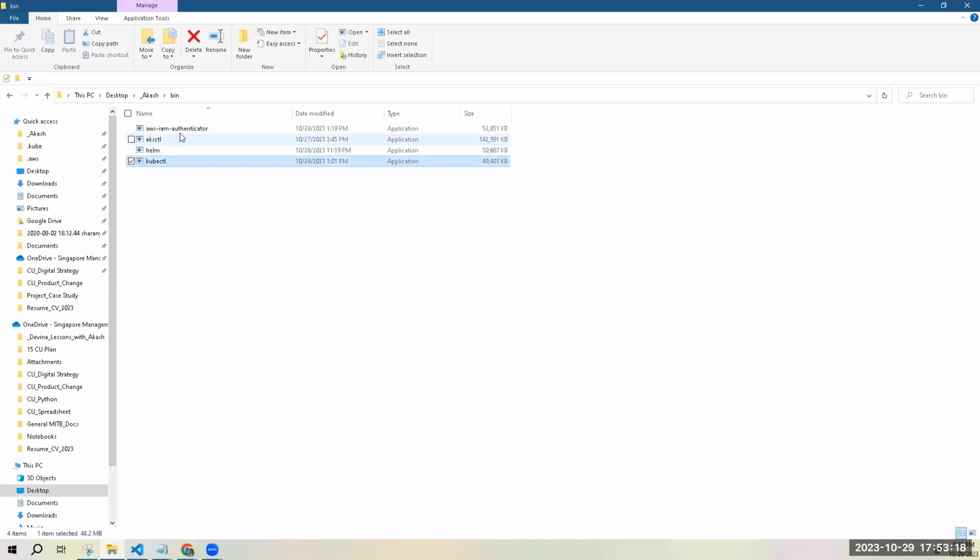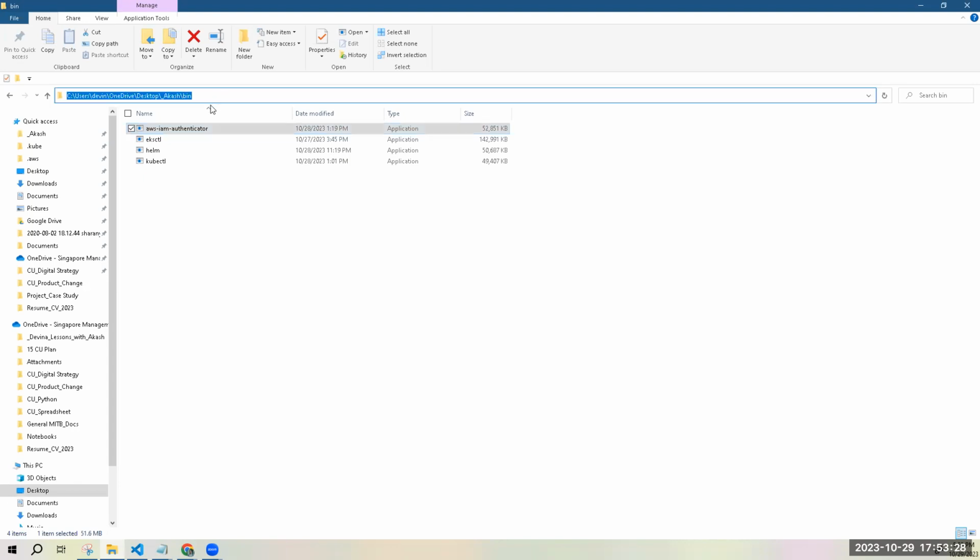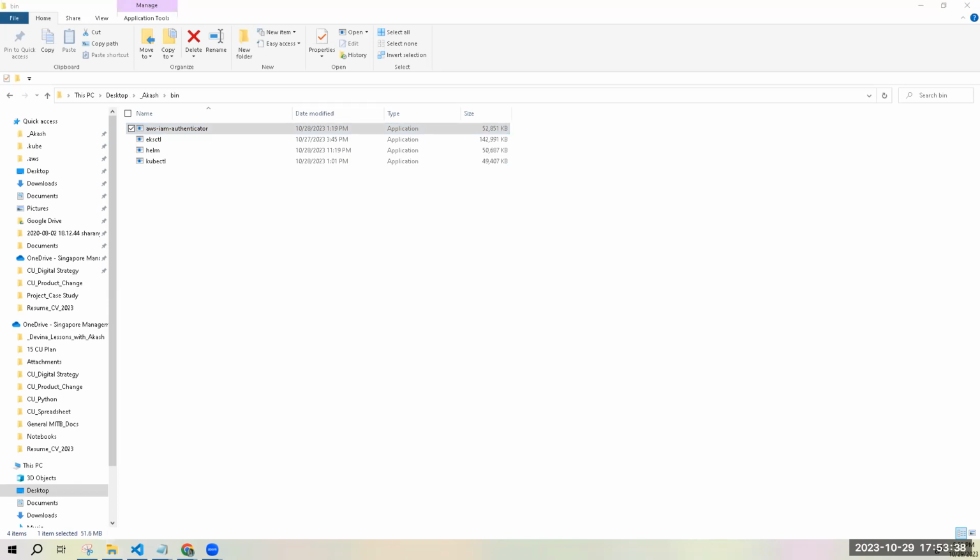EKS-ctl, Helm, kubectl, they are more like an application, and they will not just automatically work. So what you have to do is copy this path, wherever you saved them. I created a bin folder of my own inside Akash with a custom name. You can name it anything, ABCD. I'm using bin representing binaries. And I have copied this and I have saved this in the environment variable.